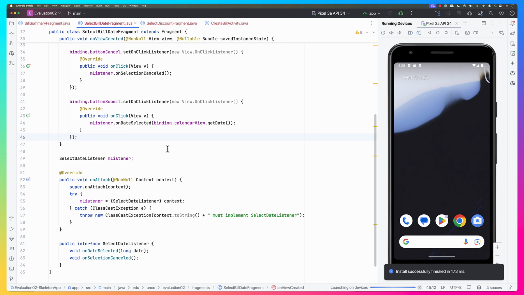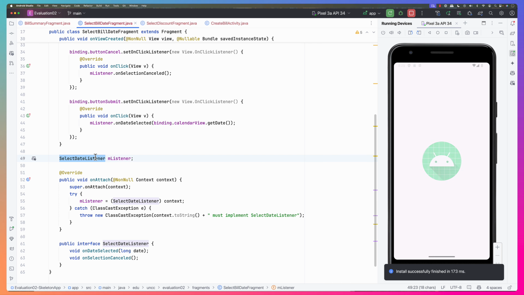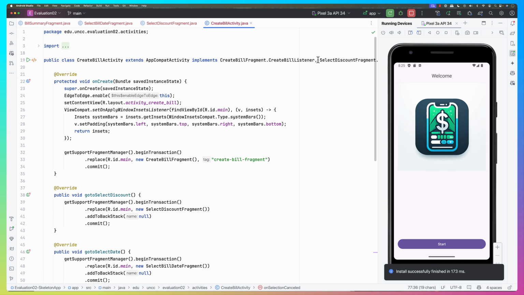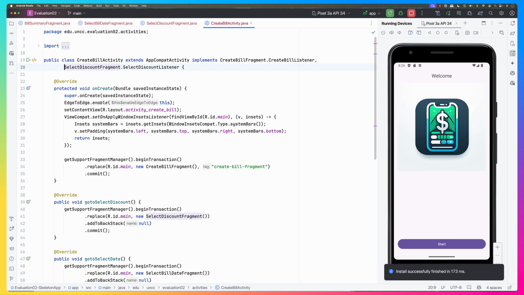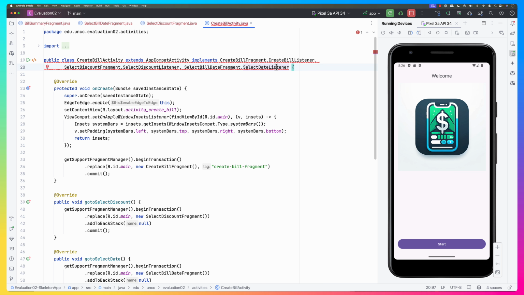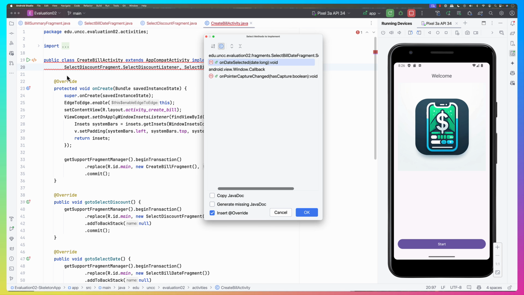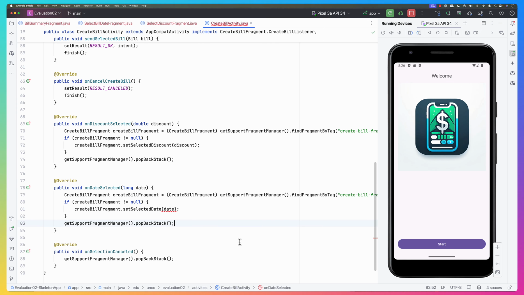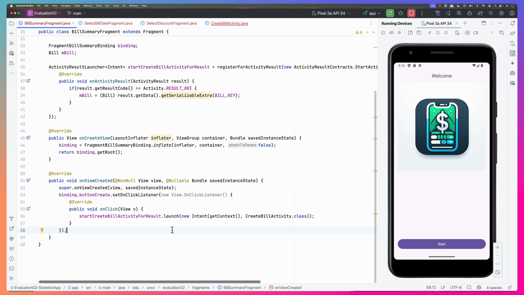And I think it's not going to work because we need this listener to be implemented by the create bill activity. Okay, and we go here, and let's implement the methods. It's only one method because the cancel is the same. So here's the same story. Create bill, you're getting a date. Oh, it's passing a long. That's a bit interesting. So now it's passing a long.